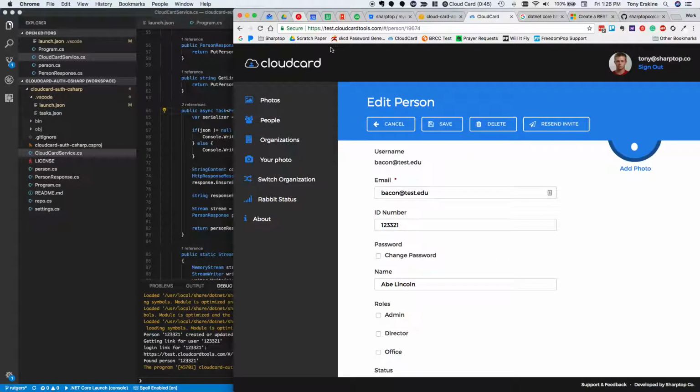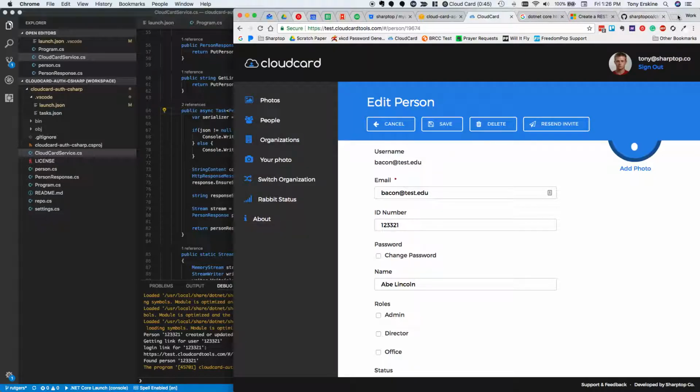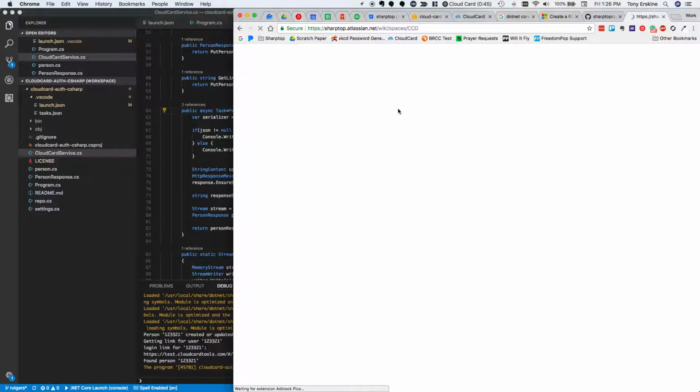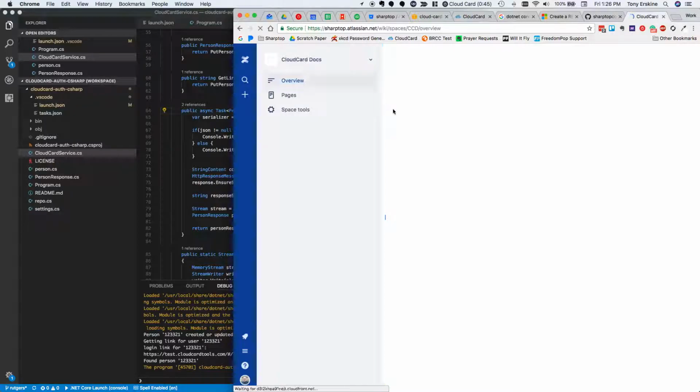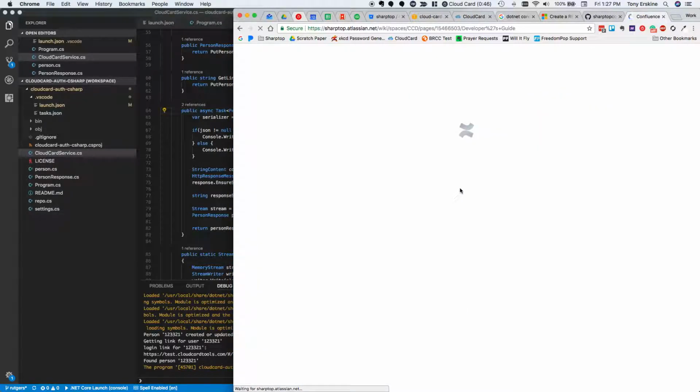Like I said, take a look at the documentation for CloudCard that's online in our Confluence for more about all the different API calls that are possible, etc., etc.